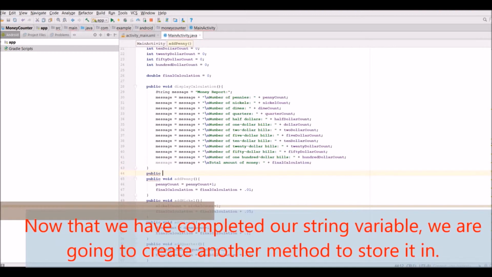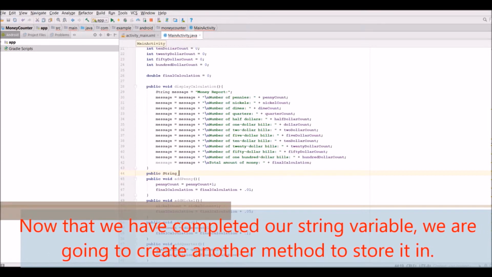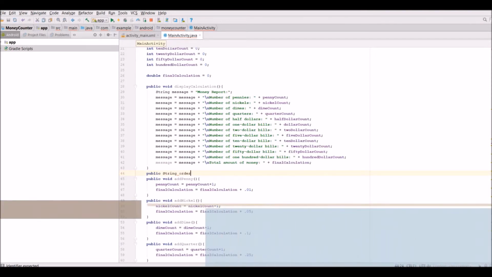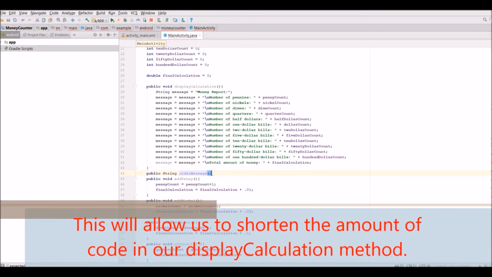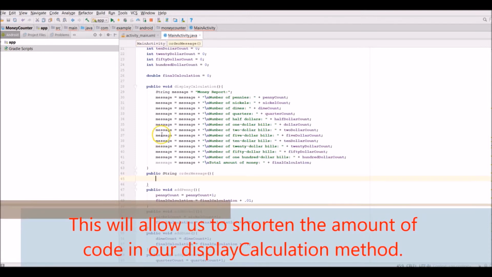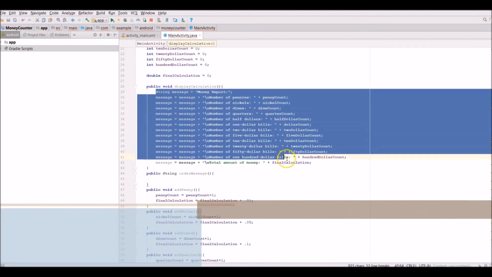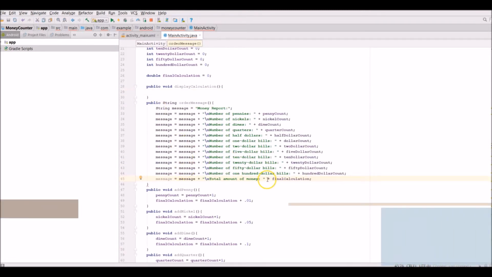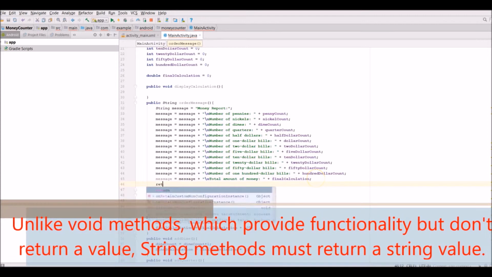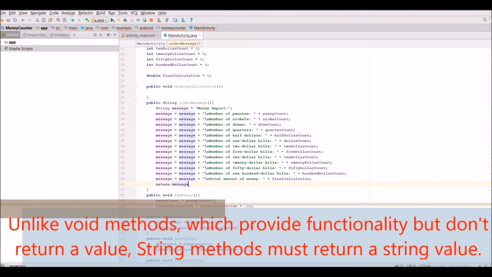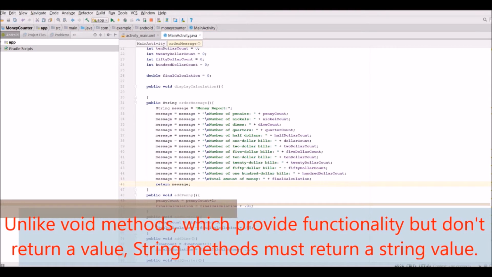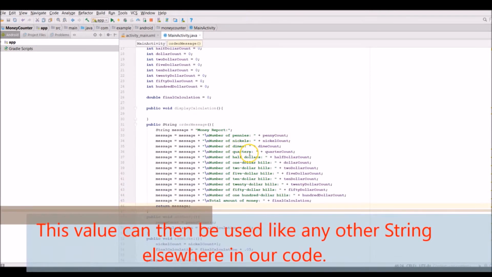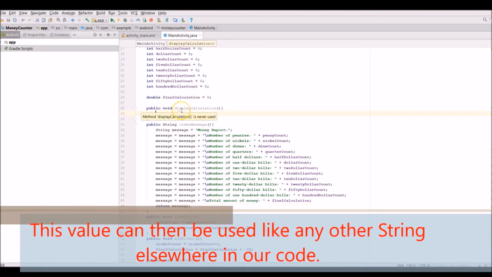Now that we have completed our string variable, we are going to create another method to store it in. This will allow us to shorten the amount of code in our display calculation method. Unlike void methods, which provide functionality but don't return a value, string methods must return a string value. This value can then be used like any other string elsewhere in our code.